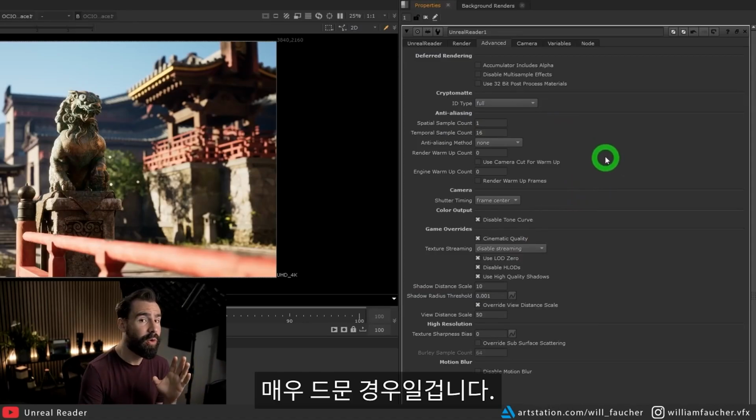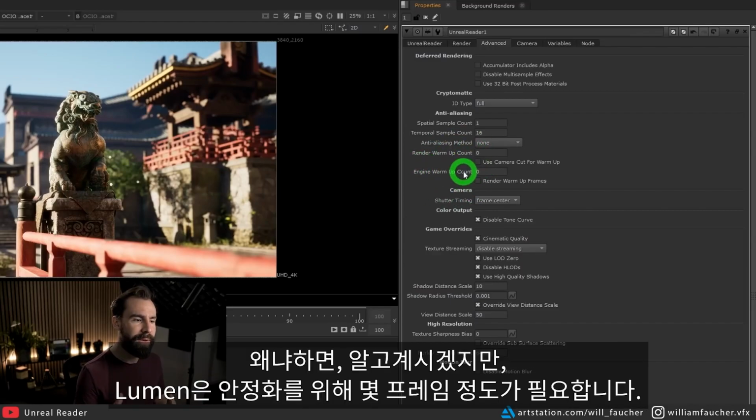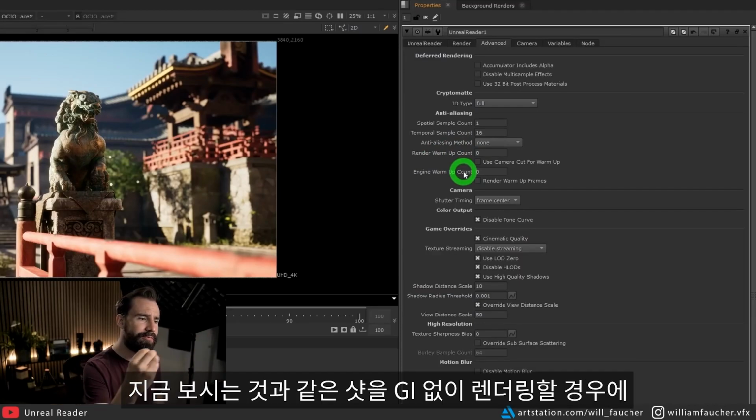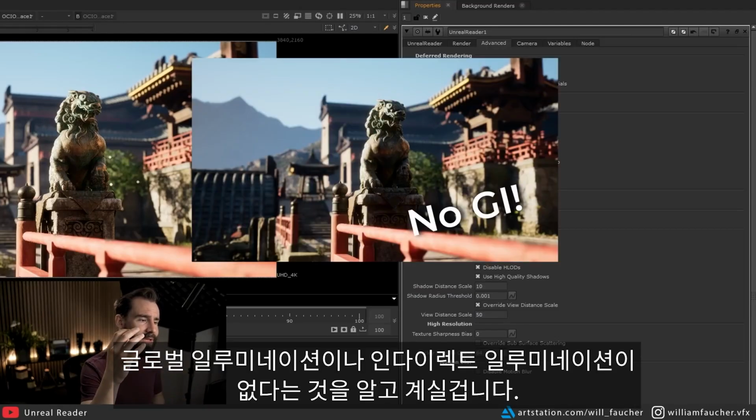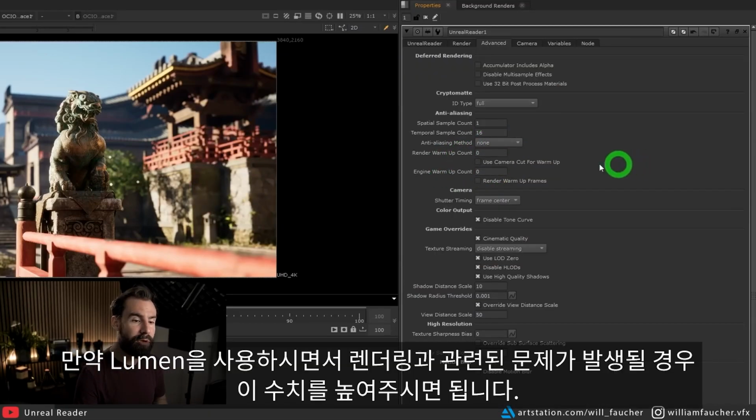For those of you who are using Lumen, you might want to increase the render warm-up count and the engine warm-up count to something like 30 or 50, because as you're probably aware, Lumen needs a few frames to kind of settle down a little bit. So if you've rendered a shot here and you notice that there is no GI, no global illumination, no indirect illumination, it's probably because you don't have any render warm-up frames. So increase both the render and engine warm-up frames if you run into any issues with Lumen.